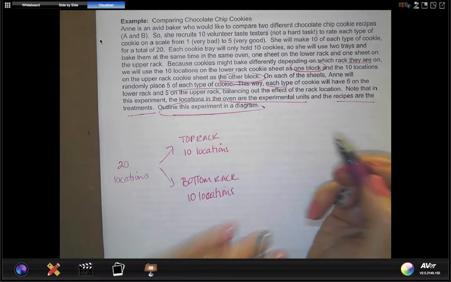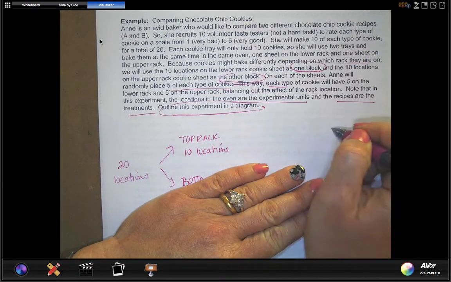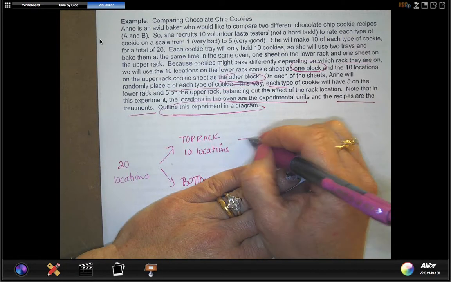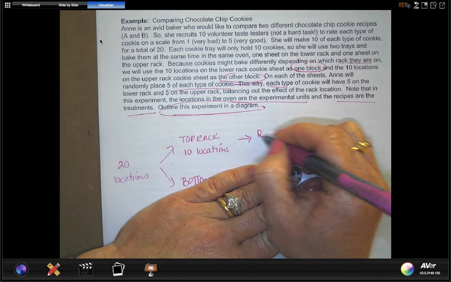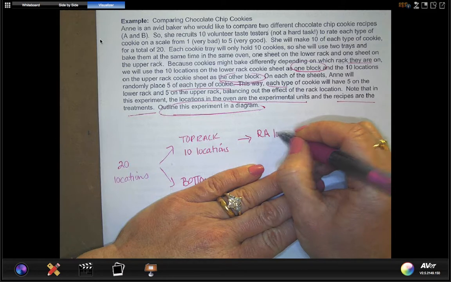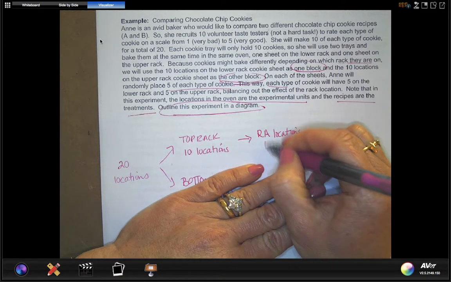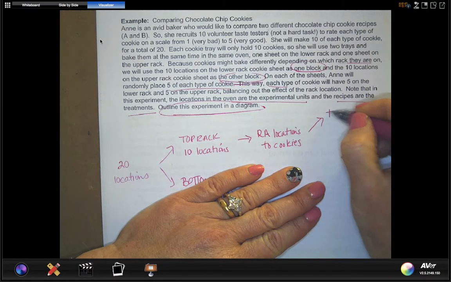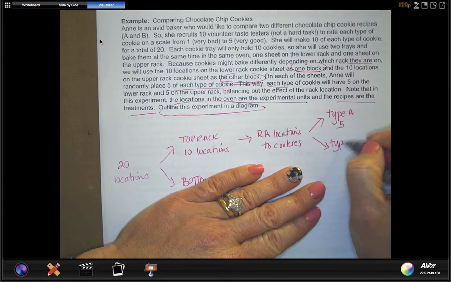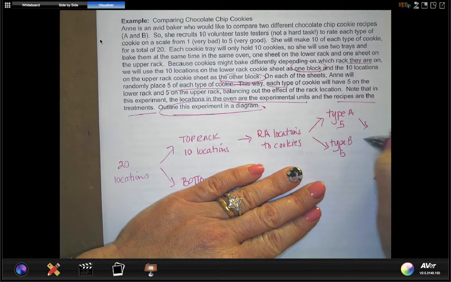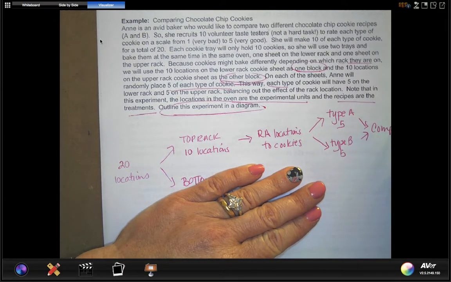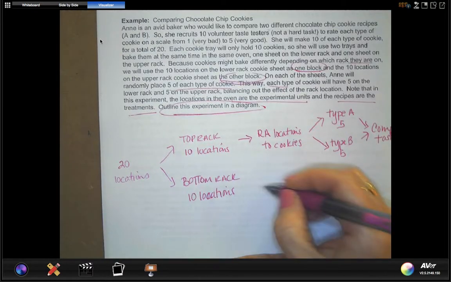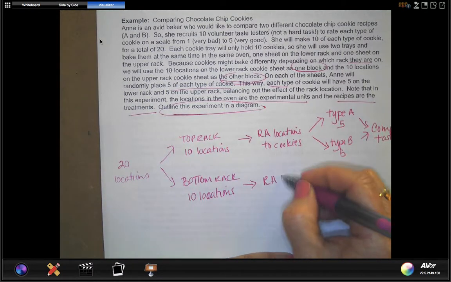And then you're basically conducting a randomized experiment within the block. So within this block right here, I randomly assign locations to the cookies. So what ends up happening is type A is 5, type B, I have 5. And then in the end, I compare tastiness. And then this one on here looks the exact same way.